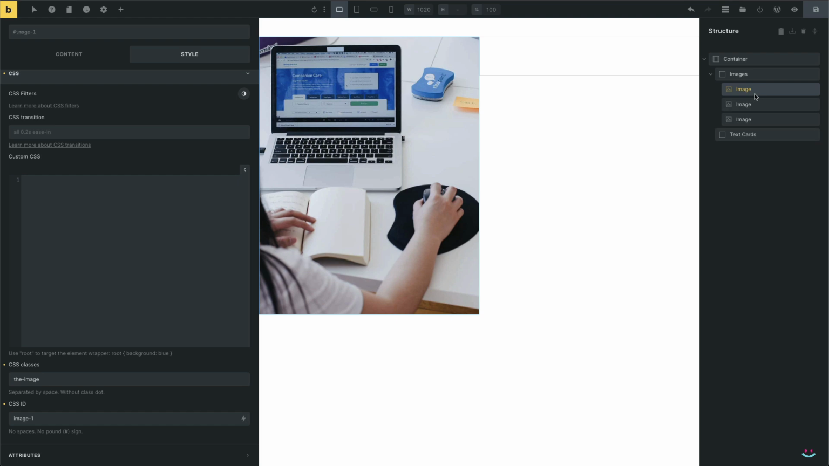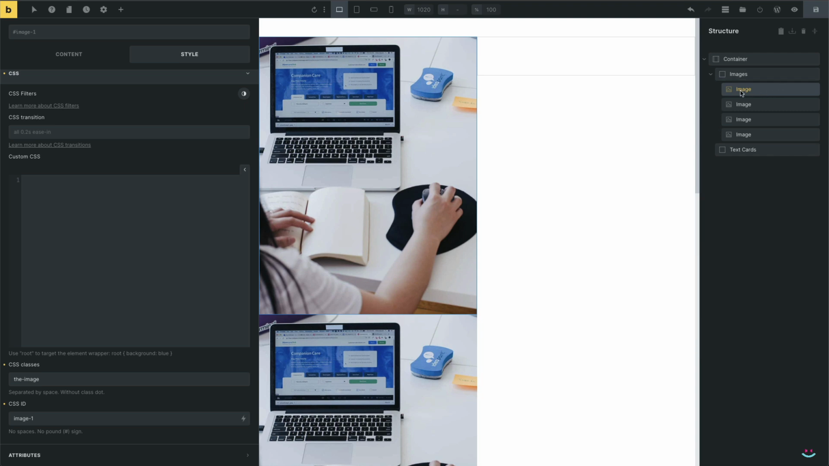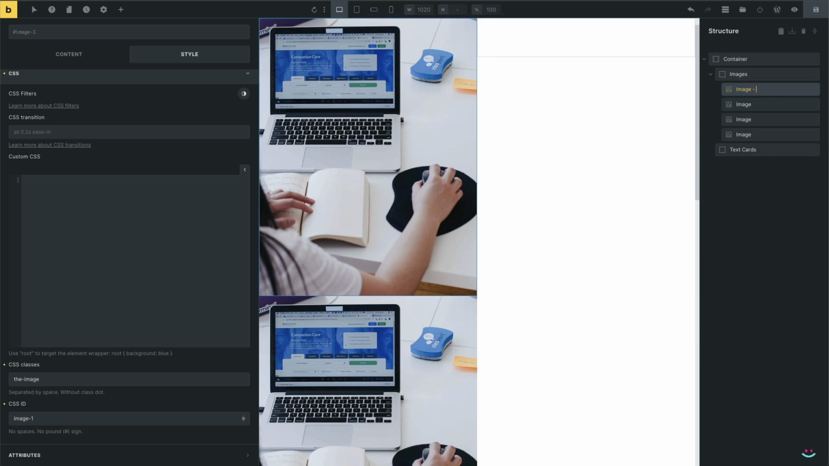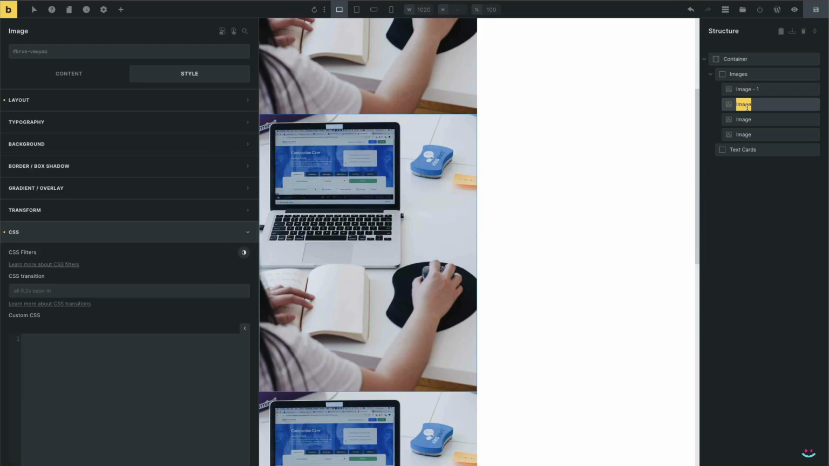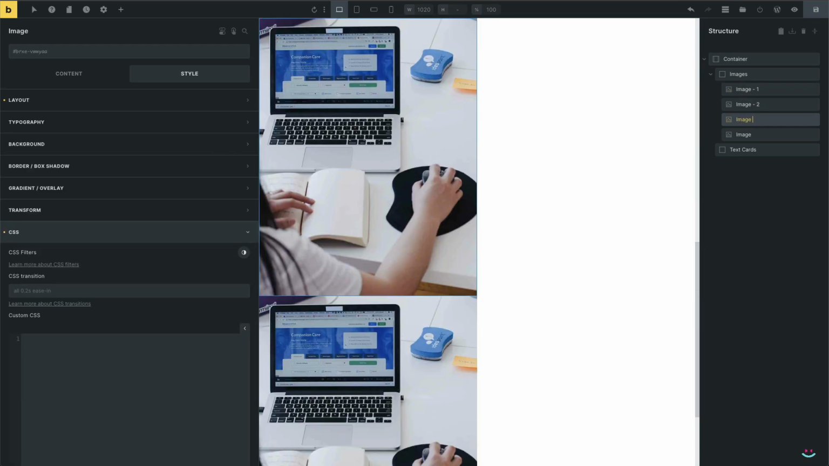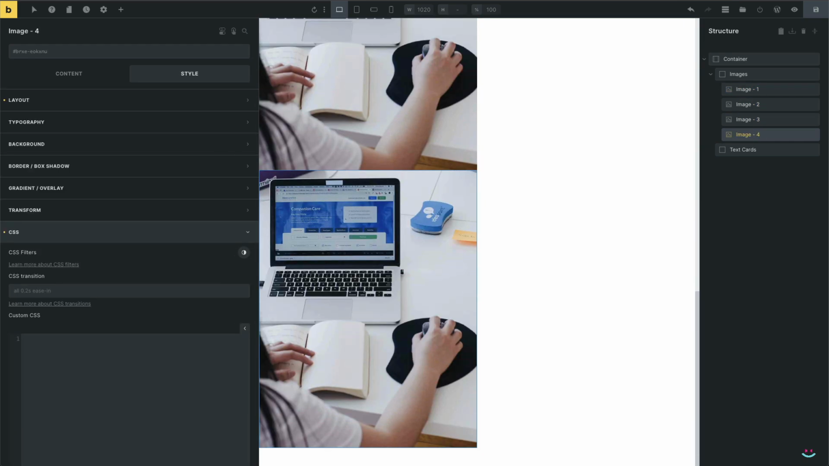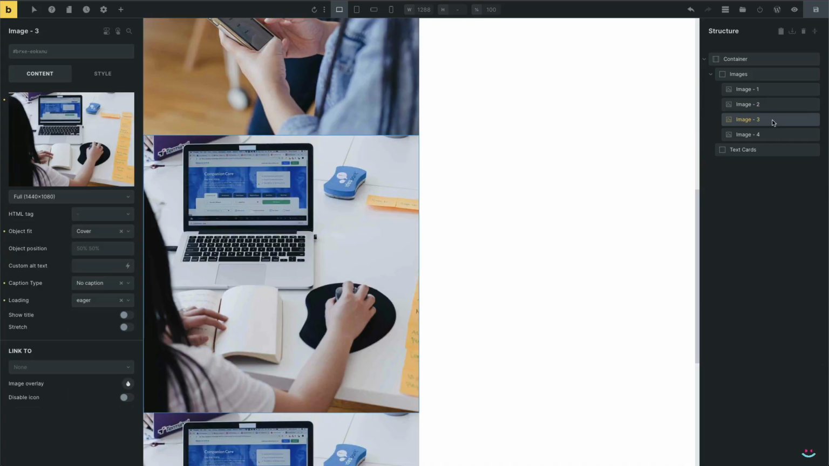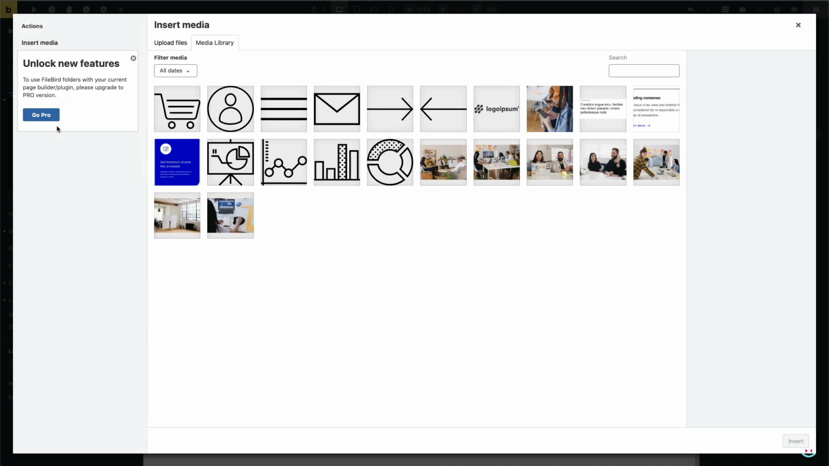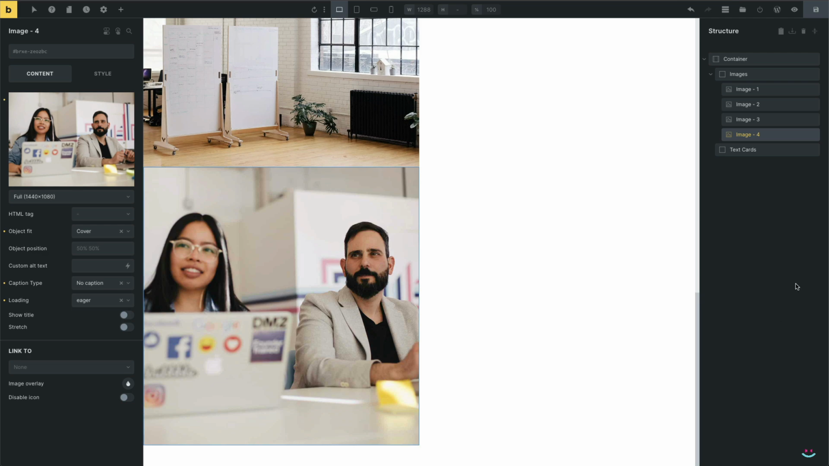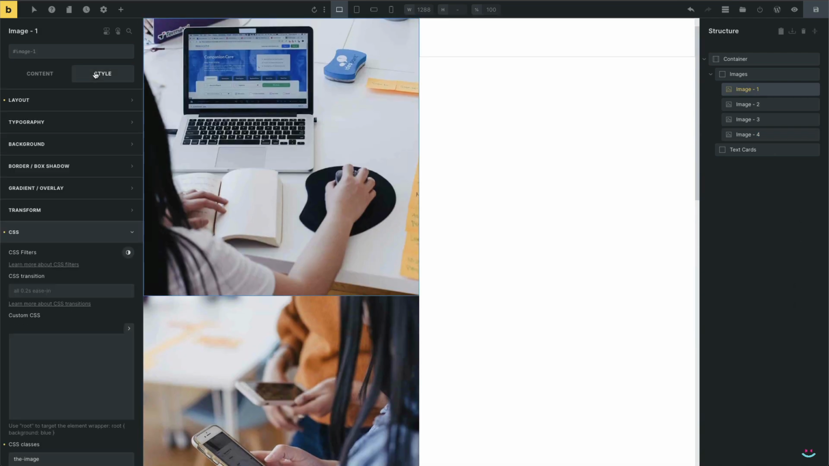Let me now duplicate my image 3 times. Let me label all duplicates properly and select a different image from the media library for each of them. In order to position each image one over another, I'll change their CSS position to absolute.